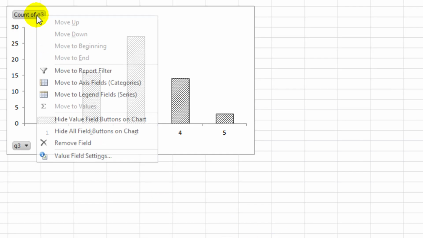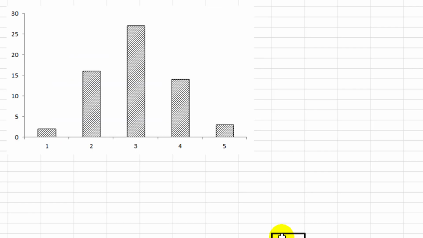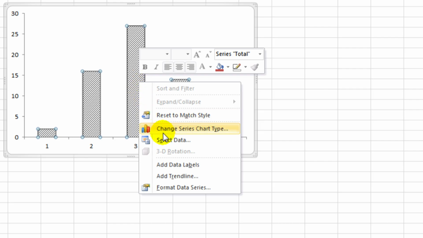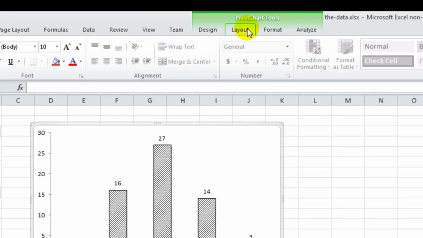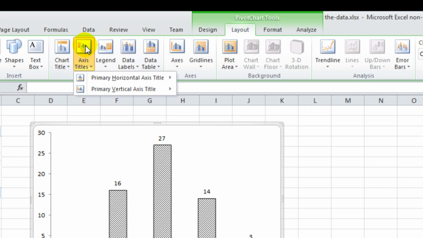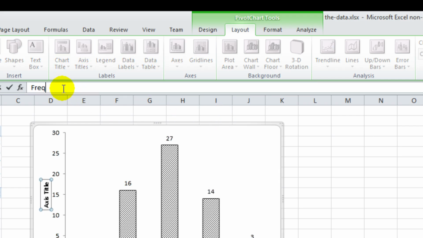Right-click on any of the two field buttons and select the option Hide All Field Buttons and wave goodbye to those. I right-click a bar, select the option Add Data Labels. Finally, I select the Layout tab, click Axis Titles, Vertical Axis Title, Rotated, and write Frequency.